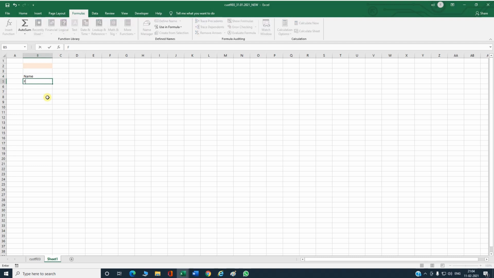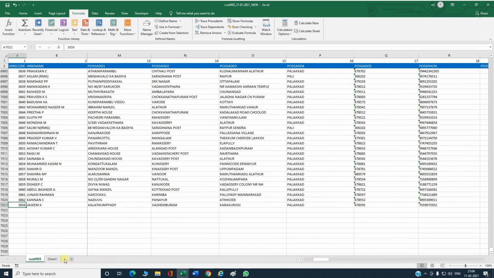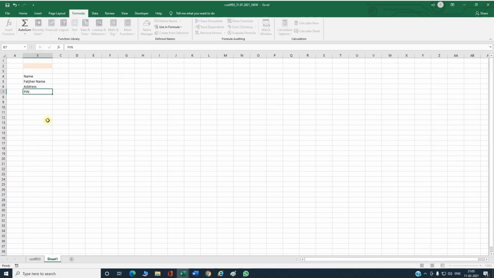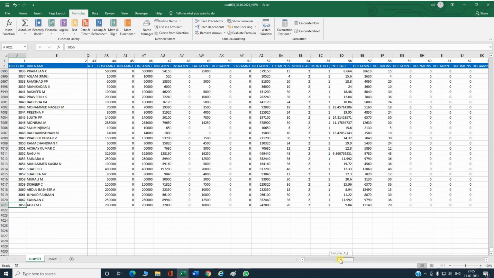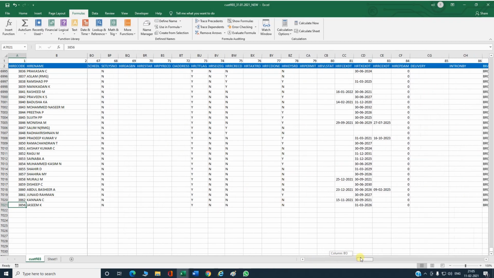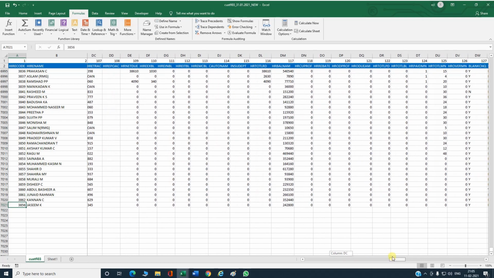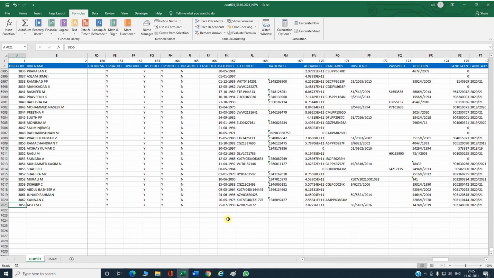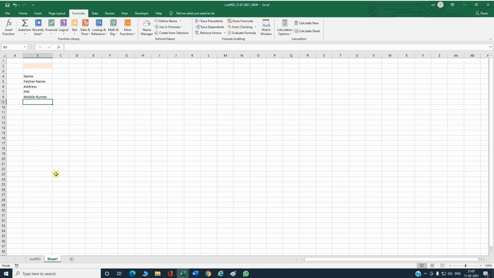Name, father name, address, PIN code, mobile number. All these are in the first columns itself. Then go to any area in the middle of the table. Here I am giving the KYC details. So this much data we have to pull from this table.